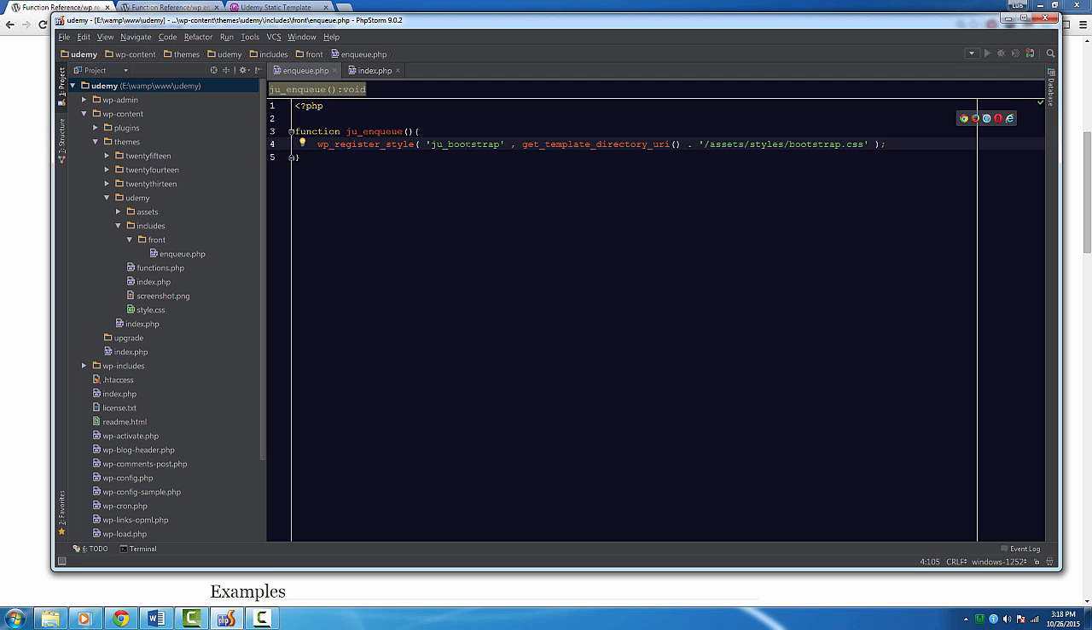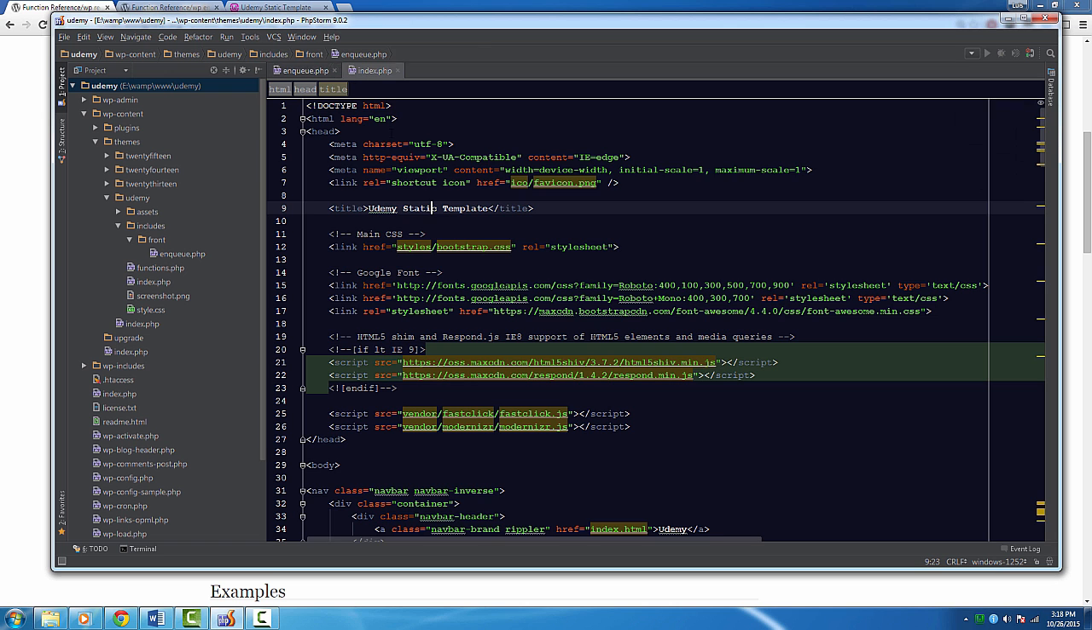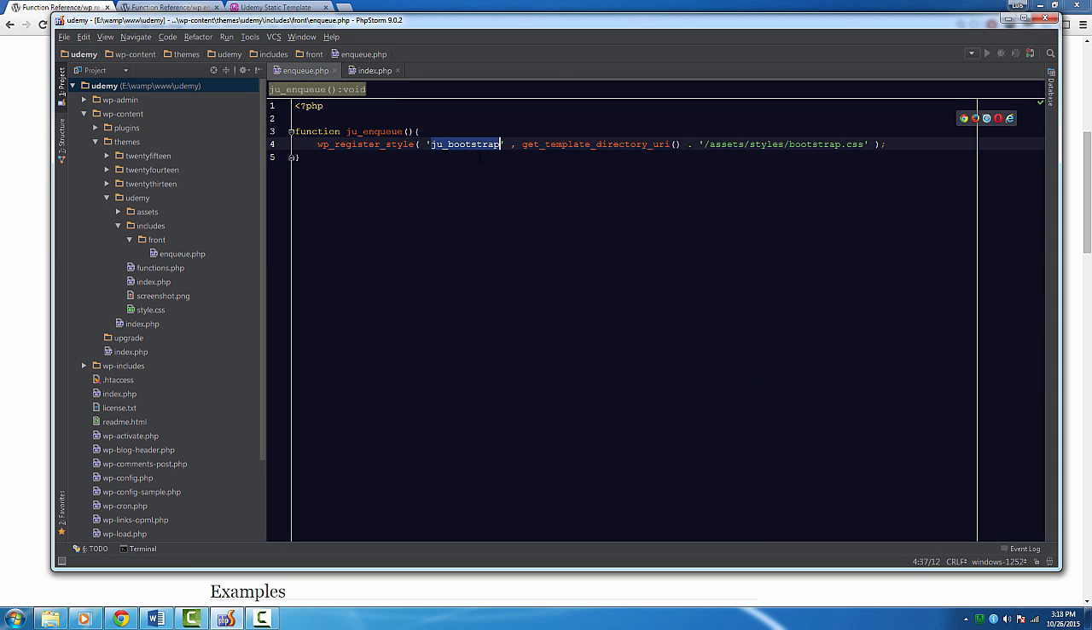If we go back to the index template, you'll see we have 4 style sheets being loaded. The first style sheet is Bootstrap. So let's just call this handle JU_bootstrap. Just like functions, it's also common practice to prefix our handles with some initials. For the second parameter, let's pass in the source.